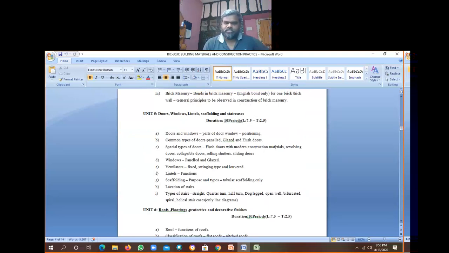doors with modern construction materials, revolving doors, collapsible doors, rolling shutters, sliding doors, and also I'll try to complete the windows and the types of windows and their terminology. The ventilators we'll see in the next class. Today, most probably we will complete the special types of doors and windows.